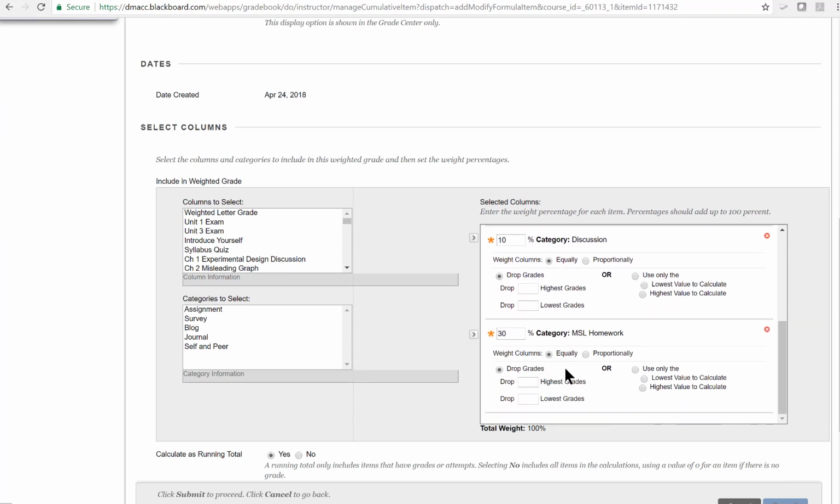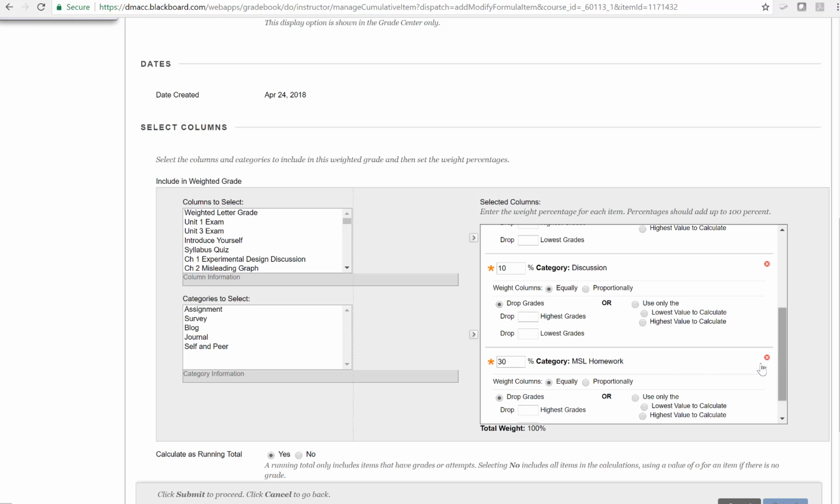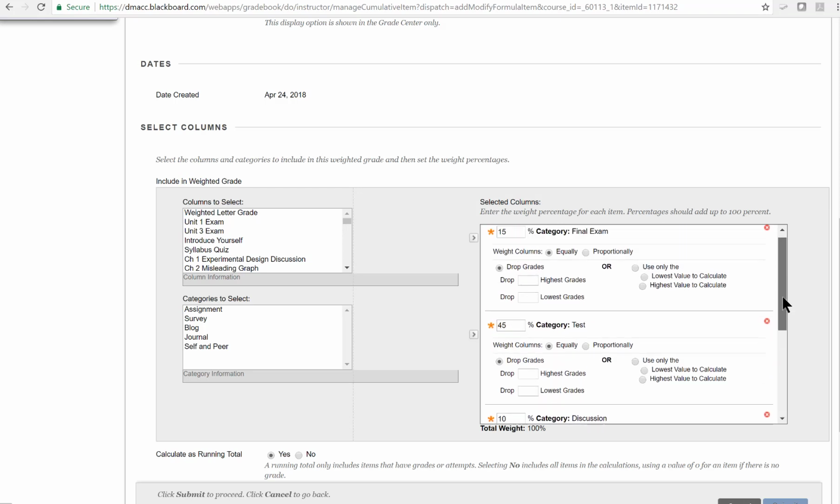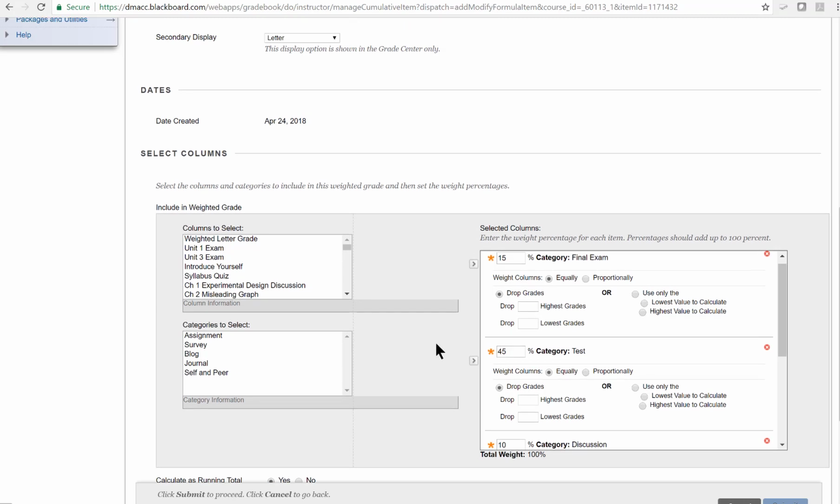And I have them weighted equally, which means it doesn't matter how many points they are. They're all going to be weighted equally within that category. You can make it proportional. So if one assignment has more points than another, it will do that as well. You just have to click that box. And so, yeah, I should be good to go.